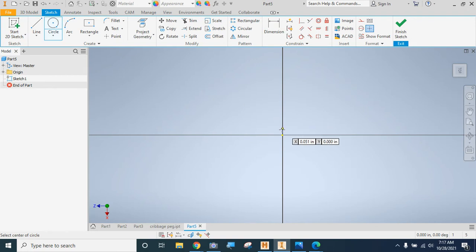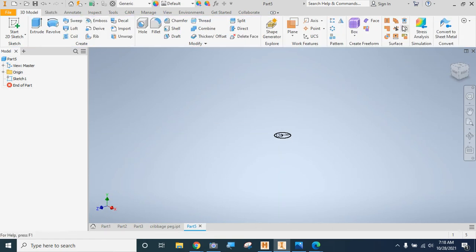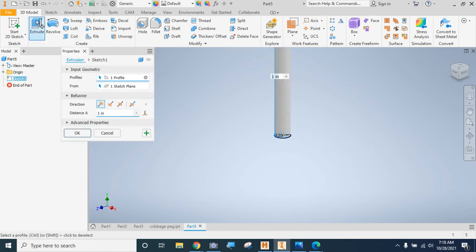I'll grab my circle tool, go to the origin, click once, drag my cursor out, and now I'm just typing on my keyboard. We talked quite a bit about this in the last cribbage peg. 120 thousandths is a good jumping off point for the diameter. Now I'll hit the enter key to lock in that diameter, say finish sketch, and then extrude this. This time I'm not going to go to 1 1/4 inches. I'm just going to extrude it 3/4 of an inch, so I'm typing in 0.75 for my distance.